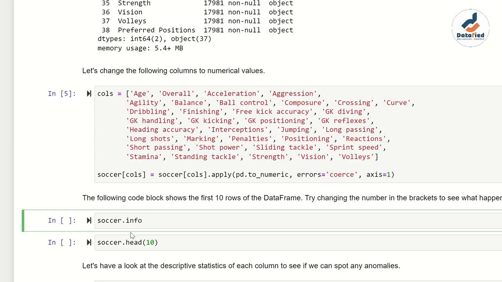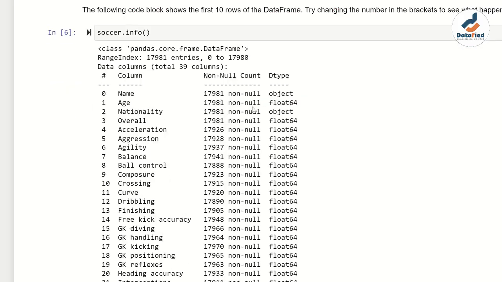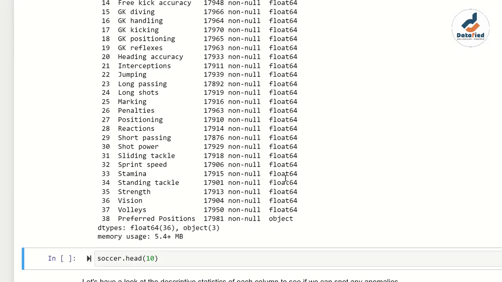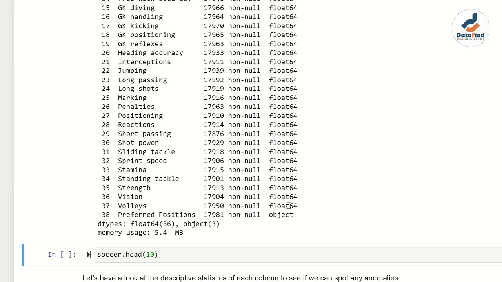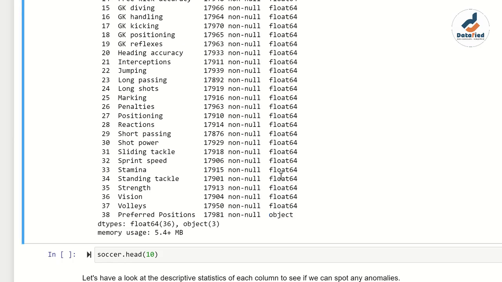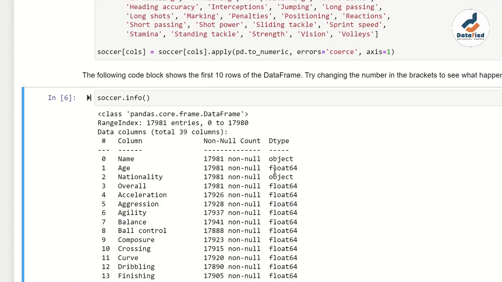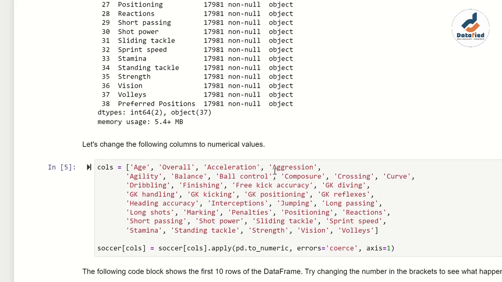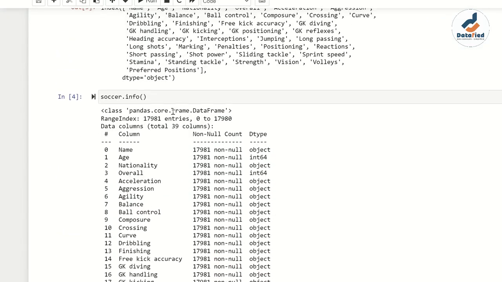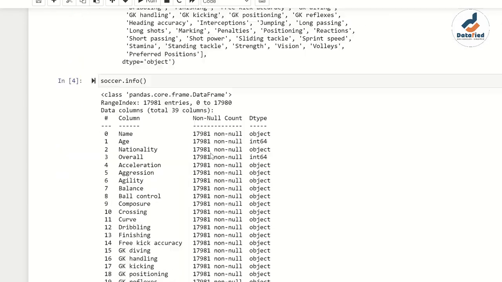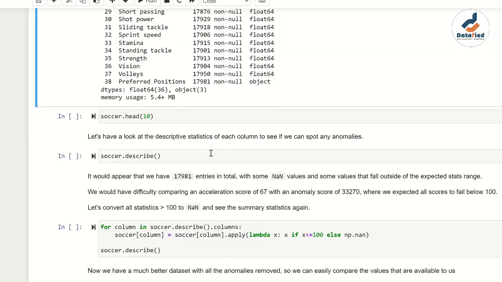We'll call the soccer.info method, and this time around, as you can see, we have successfully converted all the numeric columns that were stored as objects to float, while the text columns remain objects. So preferred positions should be objects, name should be objects, nationality should be objects. So there are just three columns that are objects or strings, and the others are floats. This makes sense. So these are some of the things you begin to do as a data analyst. You have to check your data sets and do some inspection before you begin creating or plotting your charts.